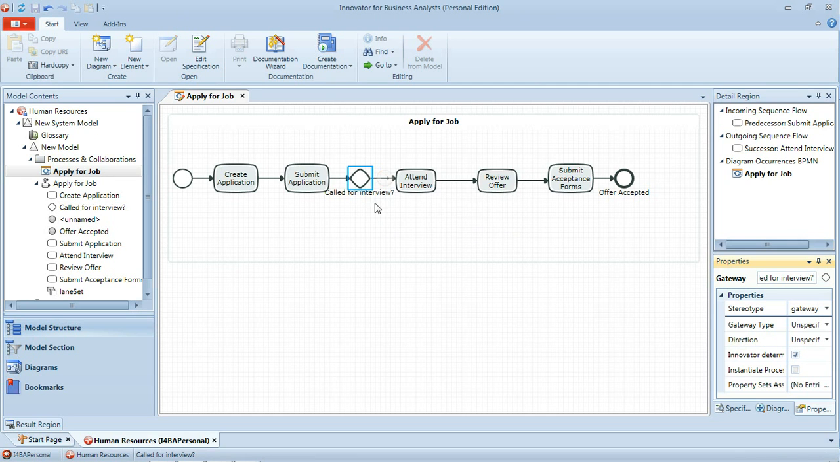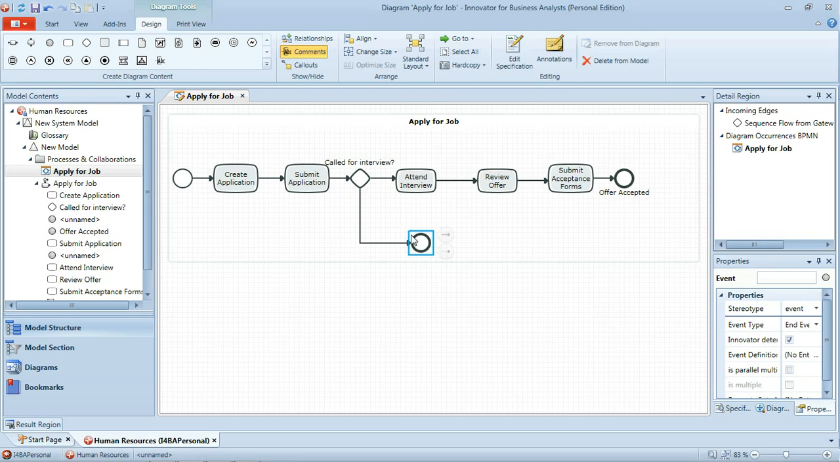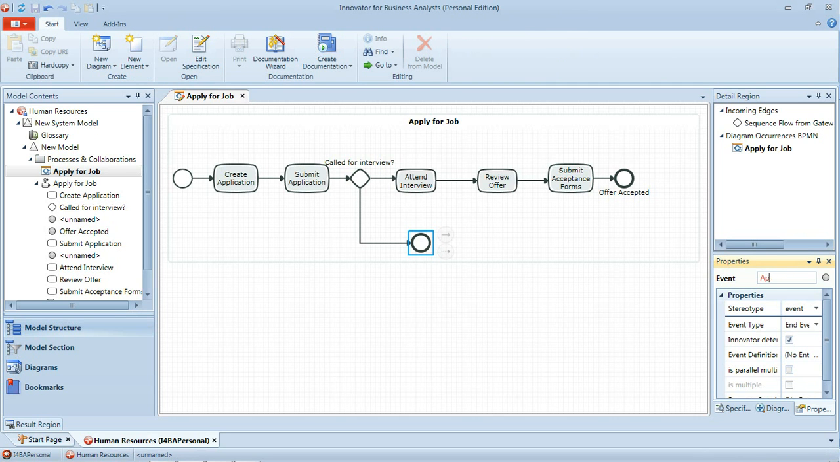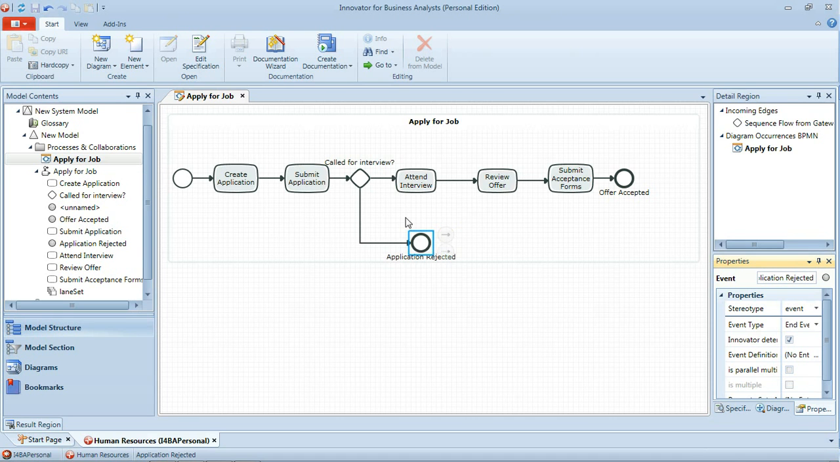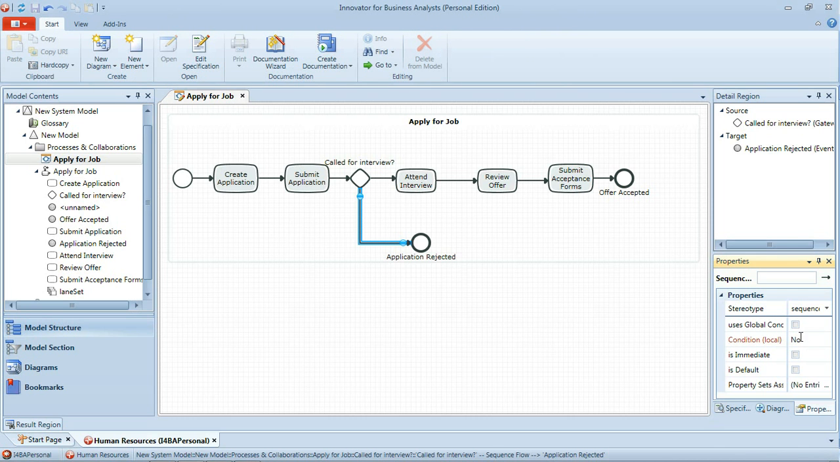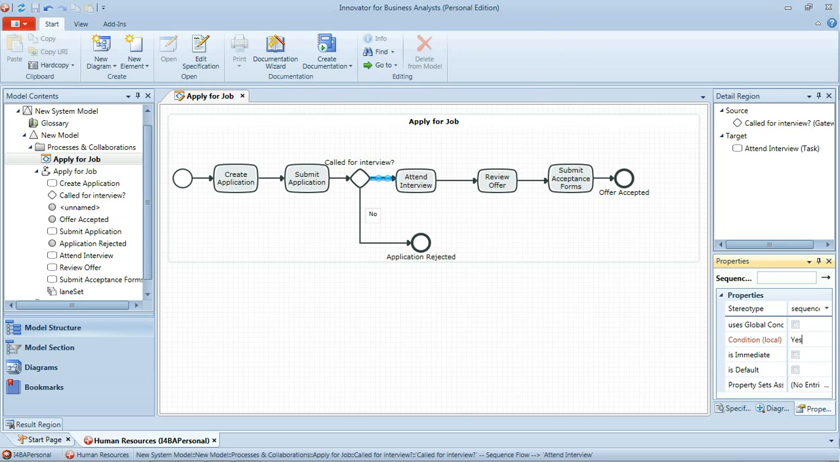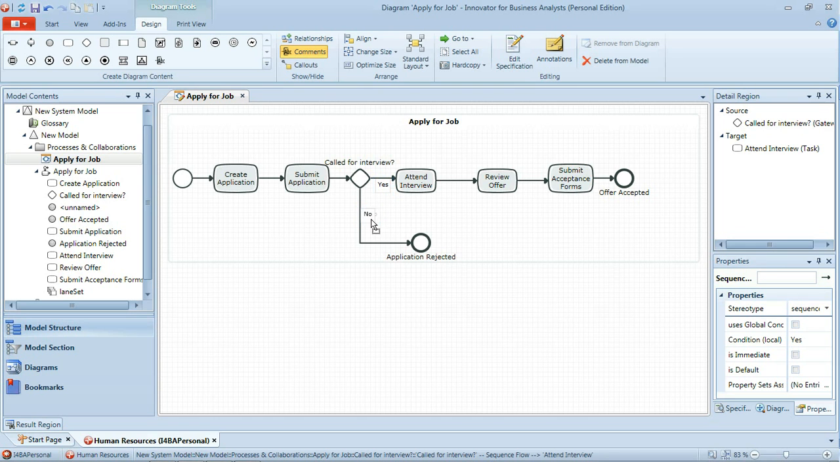And the flow that we already had is our yes path, and we're going to create a new flow for no, which will result in an end event of application rejected, which we'll just name in the properties window here. And we need to name those, or rather add conditions to those flows now, so it's clear what's going on. The new flow we've added is for the no condition, and the existing one was yes, called for interview. And just move that label down below to make that a little clearer.